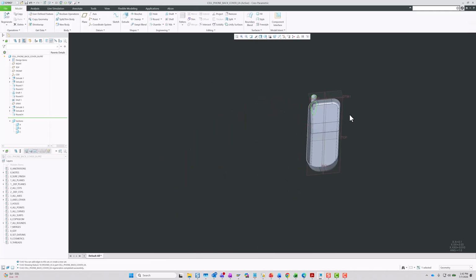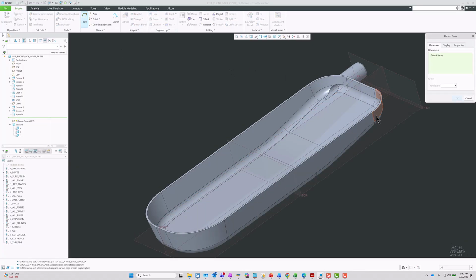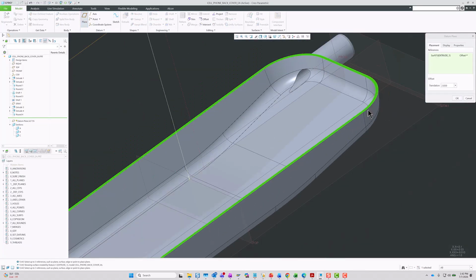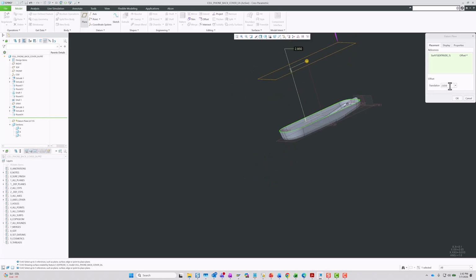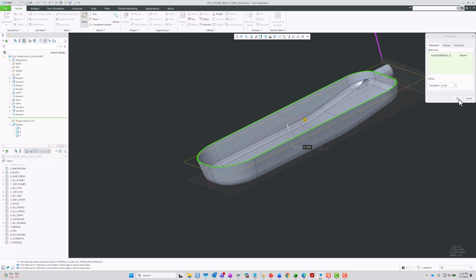Now we are going to add the pods. So I'm going to create a new plane from this surface, and this will be minus 0.1, like this. Click OK.